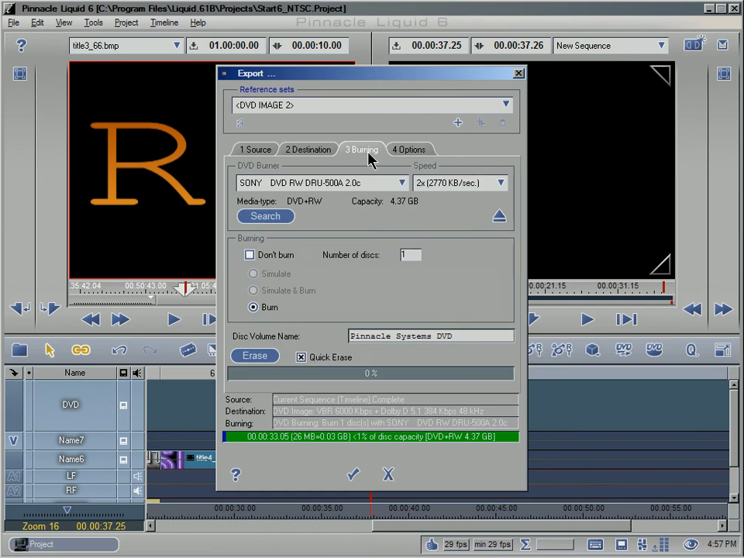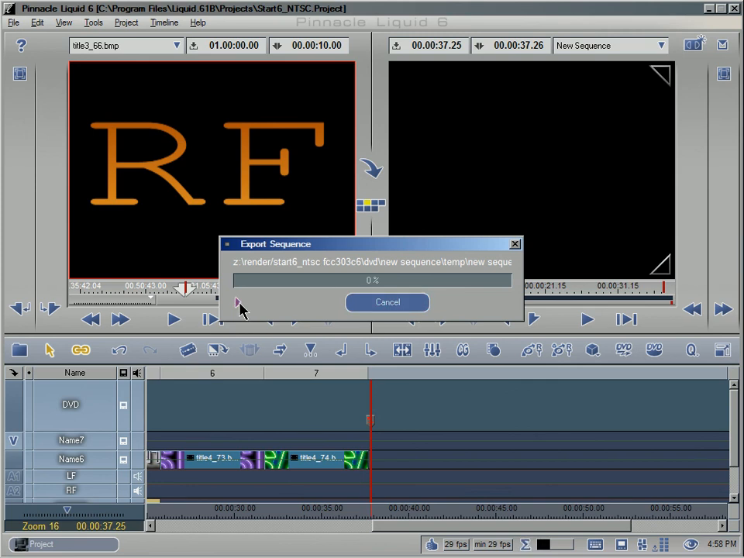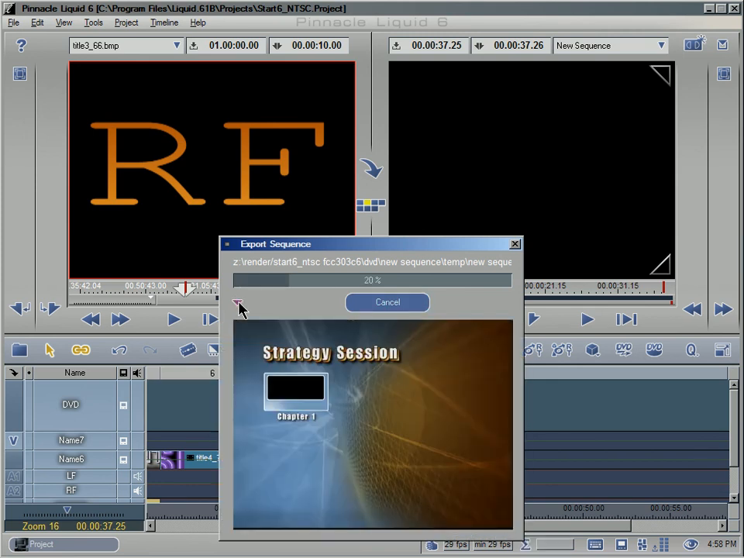Now we're going to go over to the burning tab. There's my burner. It's set to 2x, but let's go to 2.4x, which is the maximum allowable by the rewritable disk that's in there. I'm going to call this 5.1. So this allows me to label the disk whatever I want it to, so when it pops up in a computer environment, it actually has a volume name. Quick erase, because it is an erasable disk, and we'll say go ahead. It's running through, it's processing. There's the menu. Everything looks good so far.